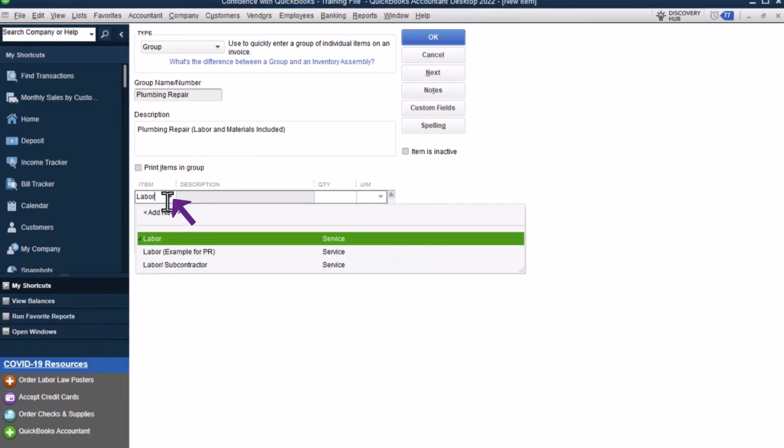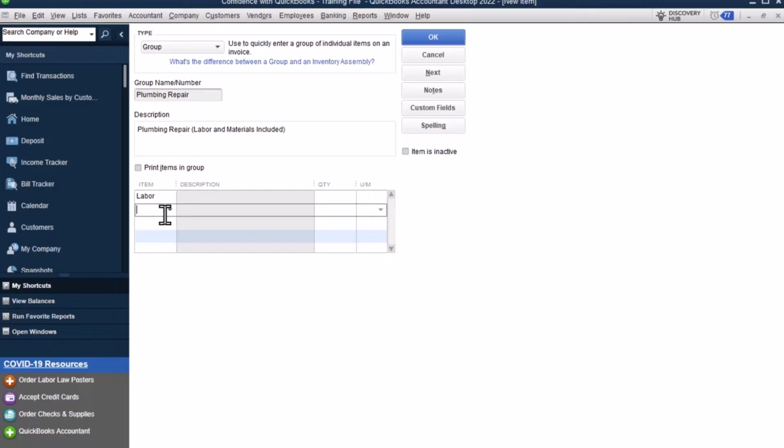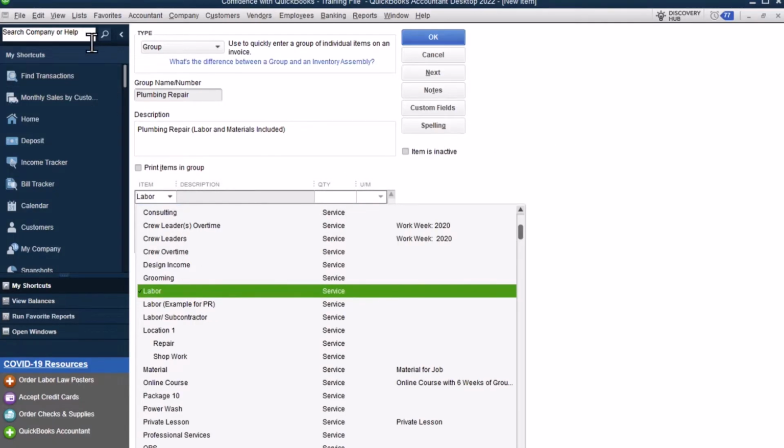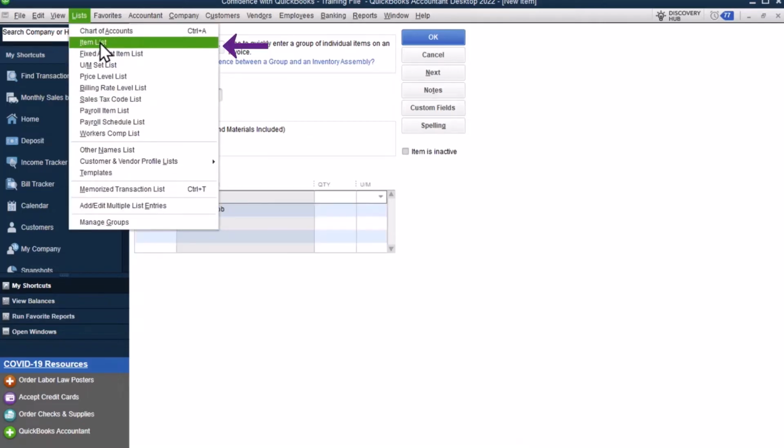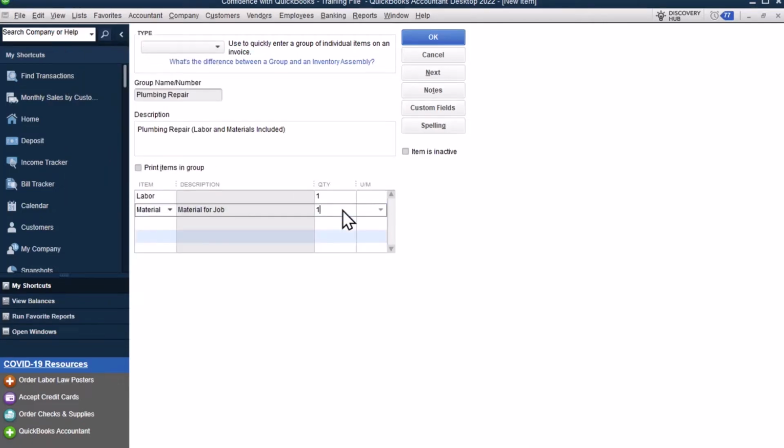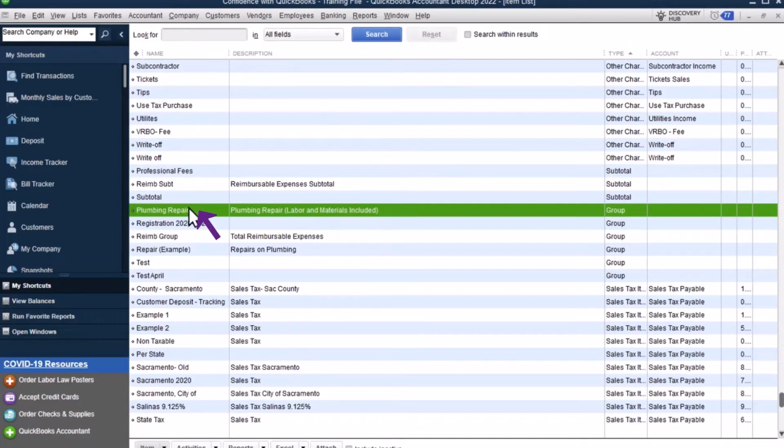So then in here, you can choose to put in labor and you can choose to put in materials. And then over here, you're just adding the quantity. You'll notice there's not a dollar amount that you're putting in these because you're choosing items that you've already created when you're coming in here under list. Okay, so they've already been built. So you can put here 1 and 1, and then you can click OK. All right, and then you'll see the one that we created right there.